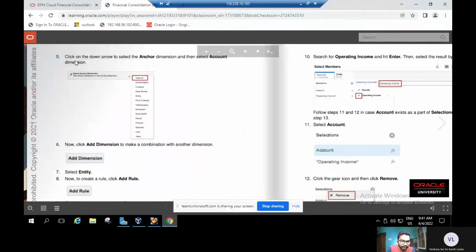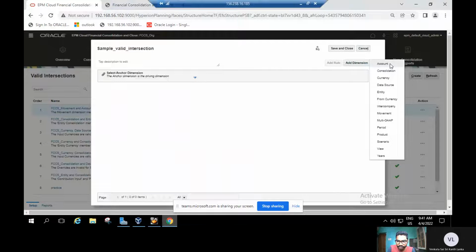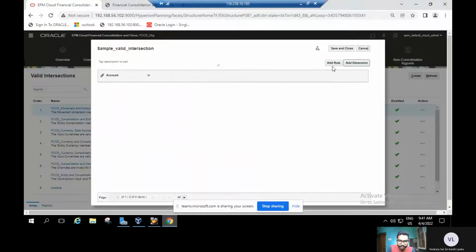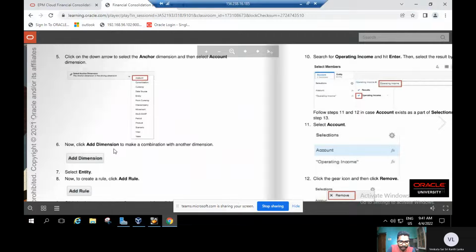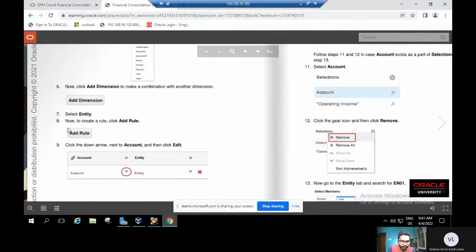From the drop-down arrow, select the anchor dimension and select the account dimension. From the application, here is the add dimension. Click on add dimension. Here is the account dimension, which we selected as the anchor dimension. After that, click add members to make a combination with another dimension. Now click on add dimension and select entity.